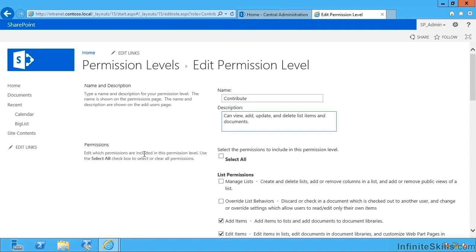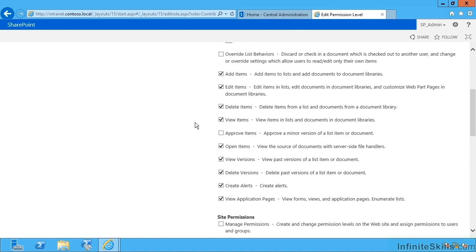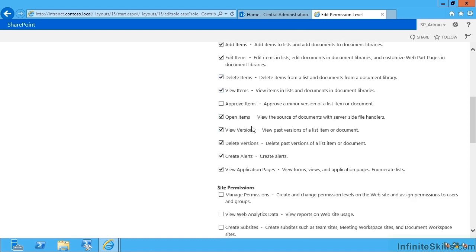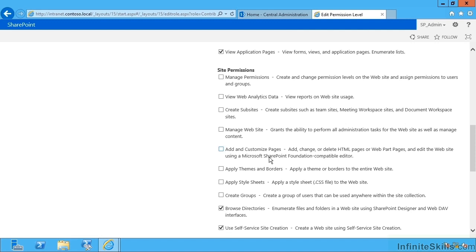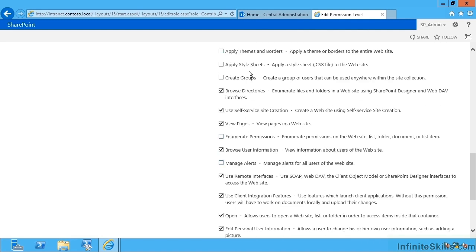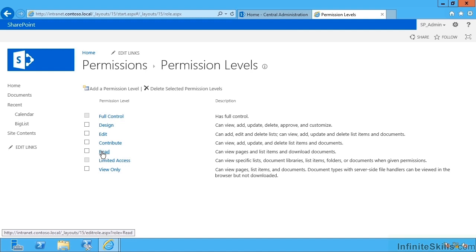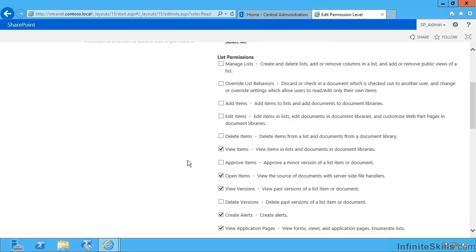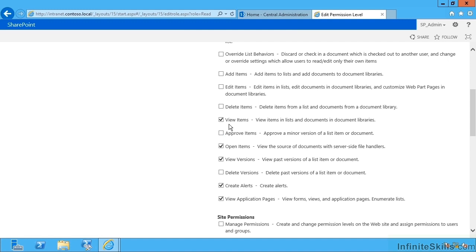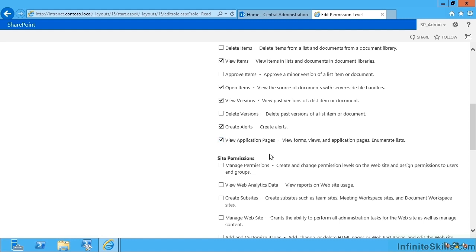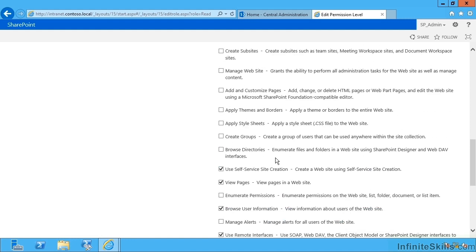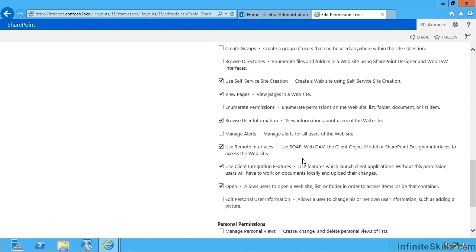Then we have contribute, which is a commonly granted permission level that allows us to add, edit, and delete items, but not to manage permissions, create subsites, create groups, change the theming, use designer to manage alerts, none of that stuff. And then read, which has a few more than view only. So we have view items, open items, view versions, that's a big change. Create alerts, view application pages. And you can look at these side by side and compare them with the other ones that sound read-only, so view-only, limited access, and you can see that there are big differences between them.